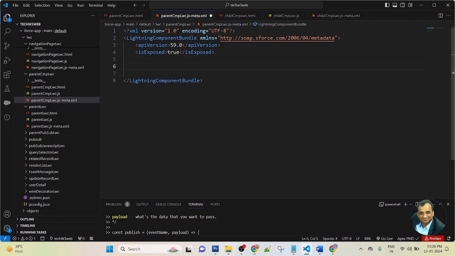After that we will use targets and target. This one. So this component I want to display on the app page in Salesforce. So here I am defining target lightning__AppPage. That means this component we will be able to access on the lightning app page in Salesforce. Now save the component.